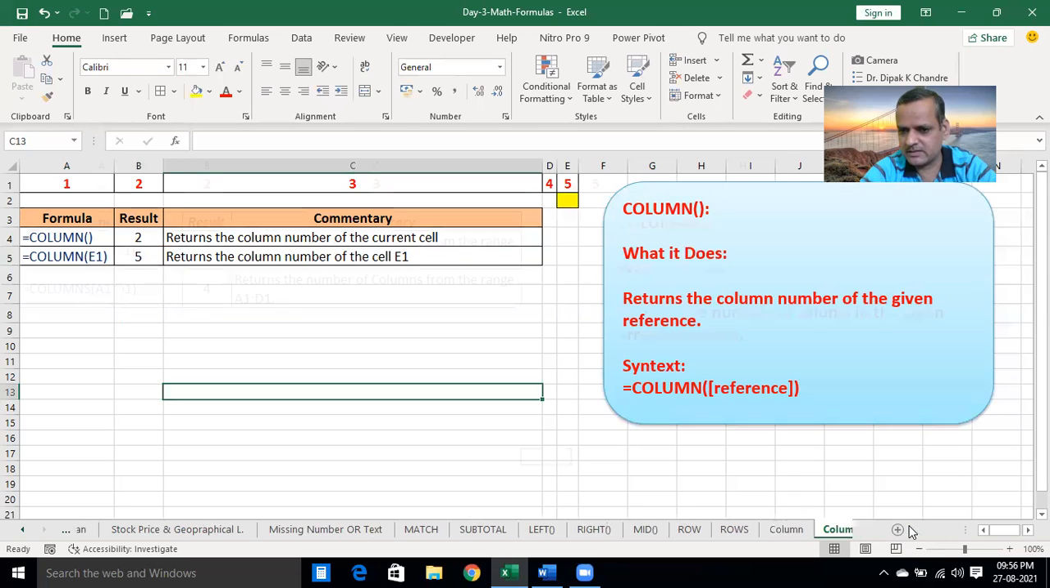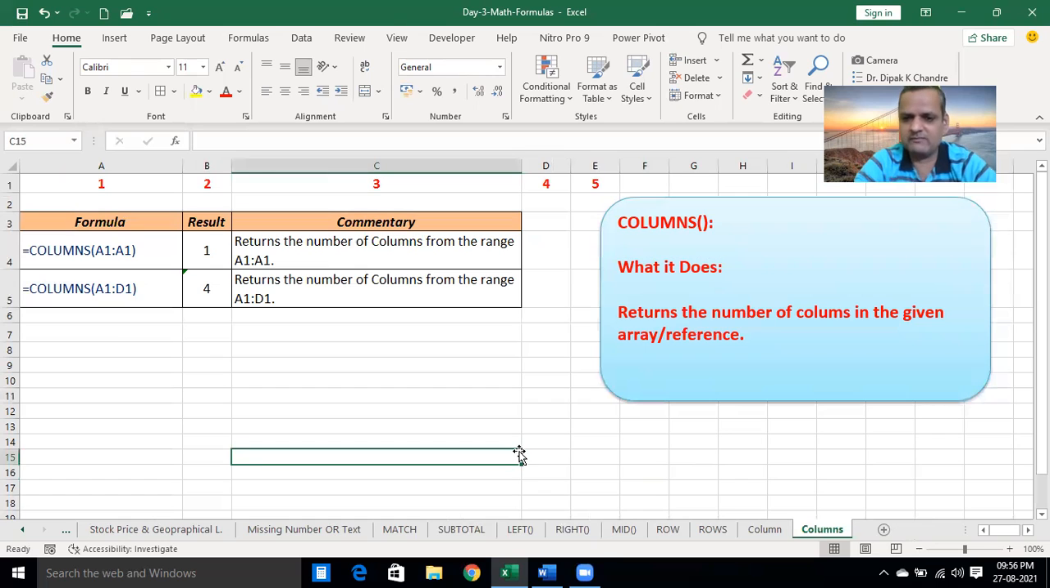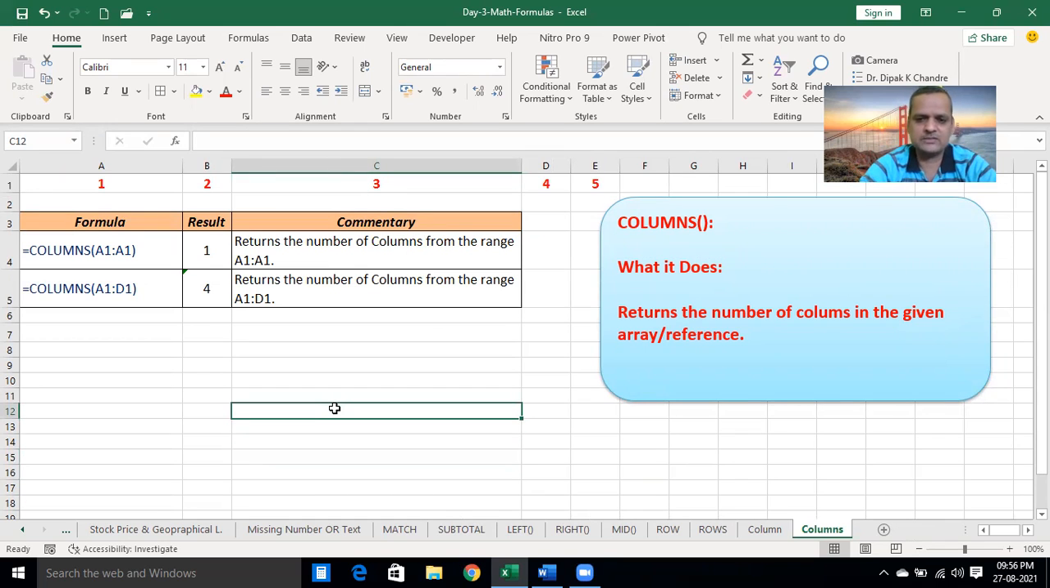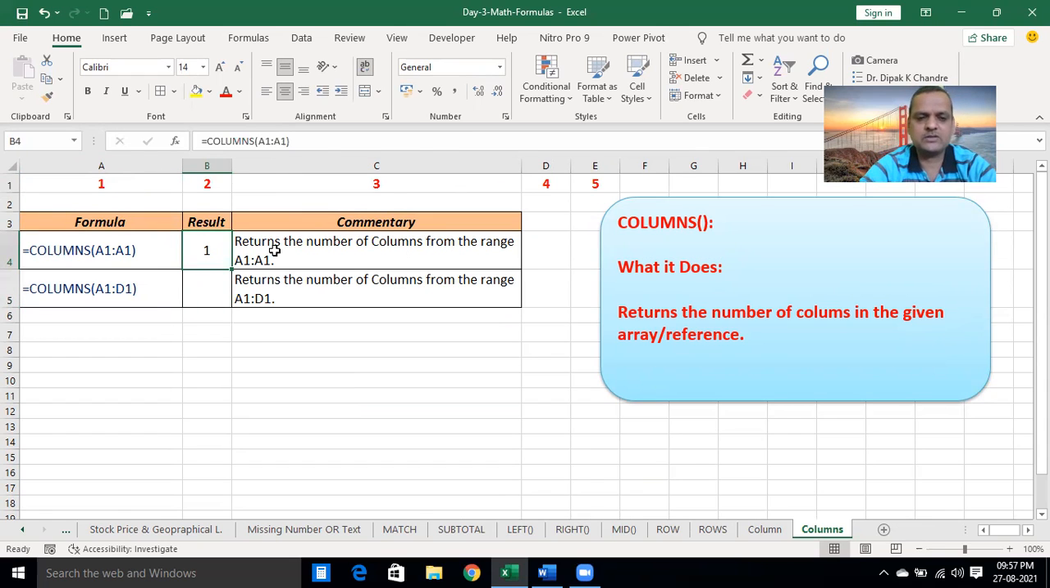The next function is COLUMNS. Similarly, the ROWS function and COLUMN function have the same application. Instead of row, this formula is applicable for column-wise. Here, column-wise 1, 2, 3, 4, 5 numbers are mentioned. If you write here the formula COLUMNS, the array is A1 to A1. See, the output is 1 because it returned the column number of the A1 to A1 range.